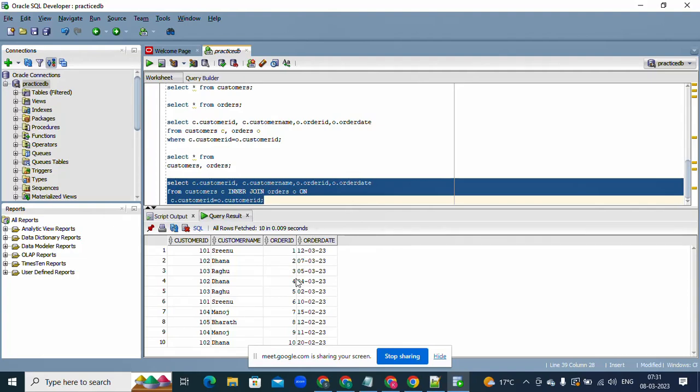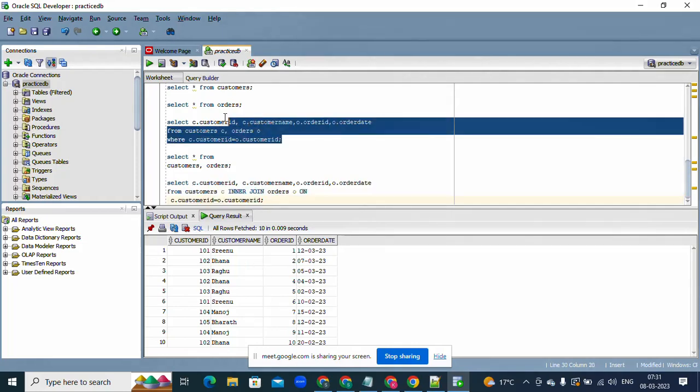We'll be getting the same data. Just observe that we'll be getting the same data, either with this syntax or by using this one. We'll apply the left join now.